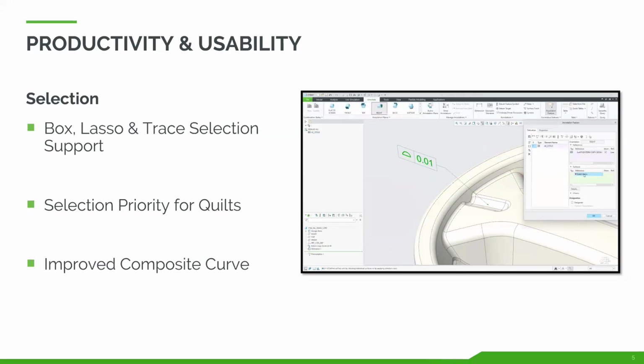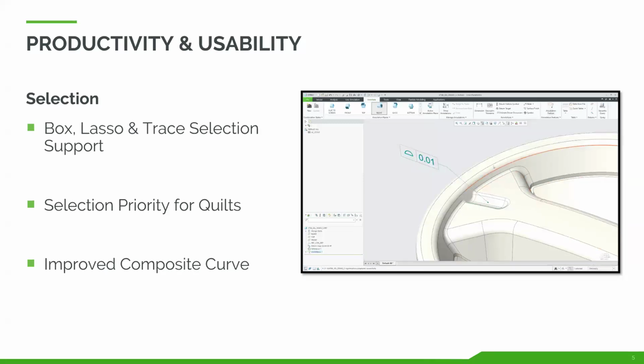And then finally, on the side of curves, we've made improvements for composite curves. You're now able to go in, pick your composite curve or even the full chain of that curve versus just the individual pieces. So it's much easier now to manipulate those curves, your surfaces, and work with them while you're selecting that information.